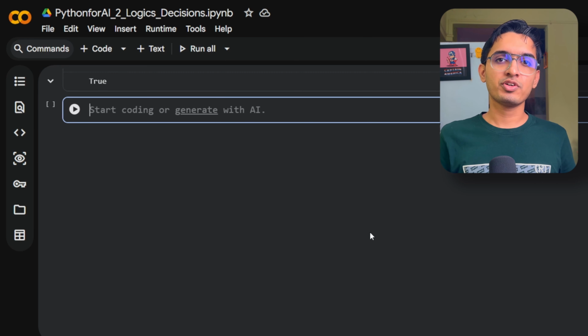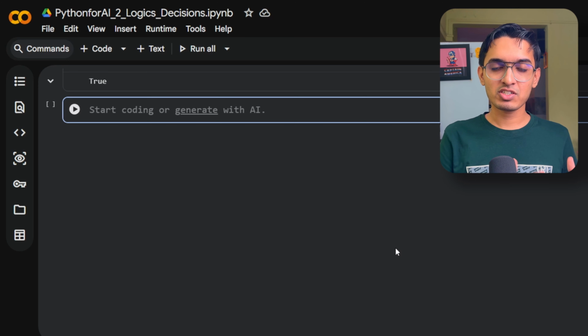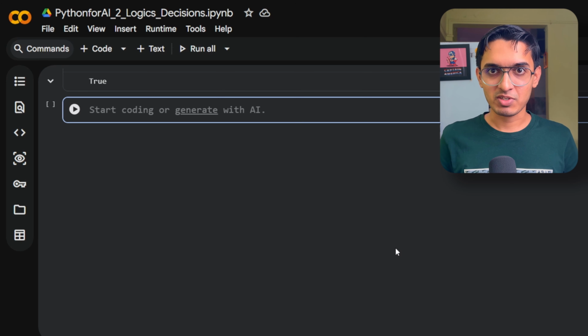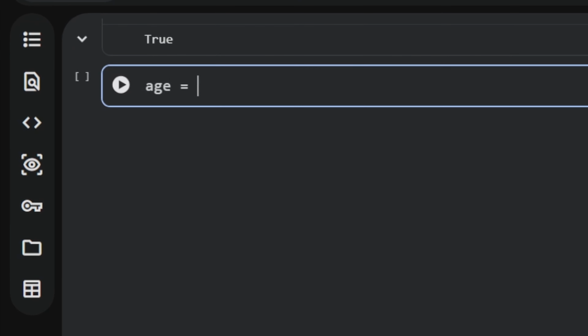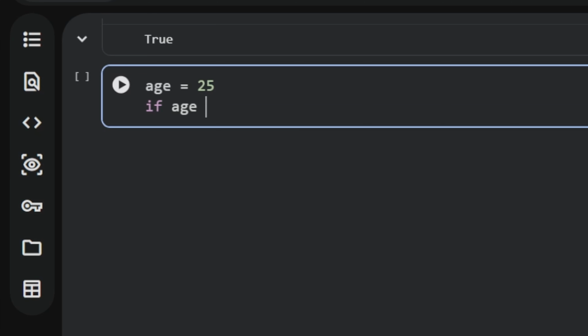Next, we will make the code react to these booleans. We will use an if statement to check a condition, and if it is true, then we will make the code do something. We will check a condition using the if statement. Let's see how. We'll just write age is again 25. Then we will write if age is greater than or equal to 18 colon enter.